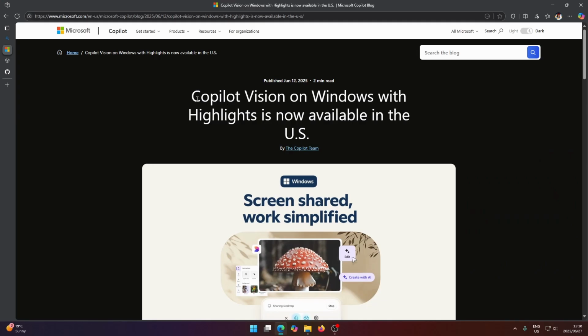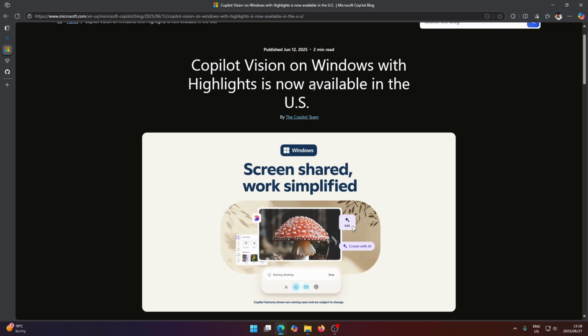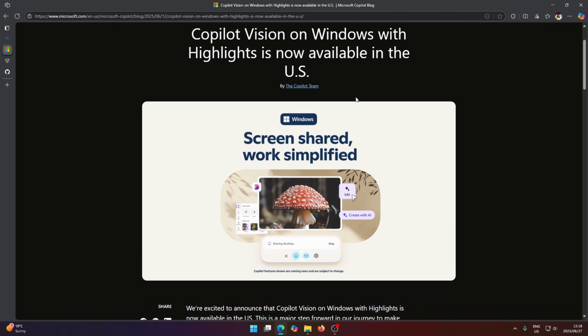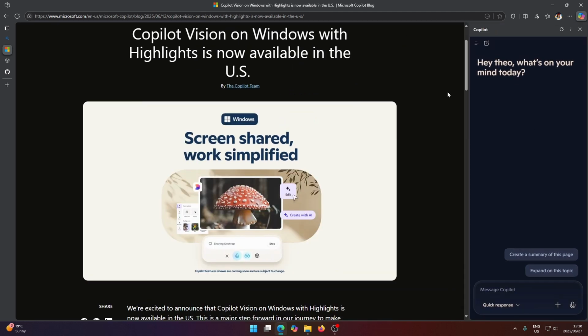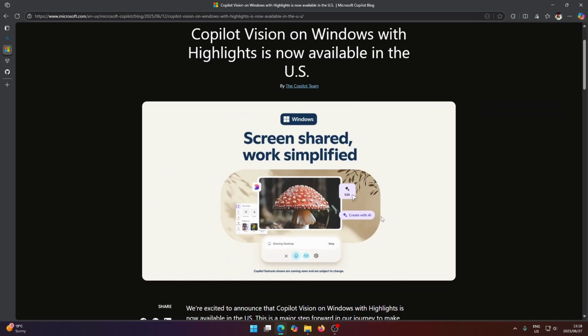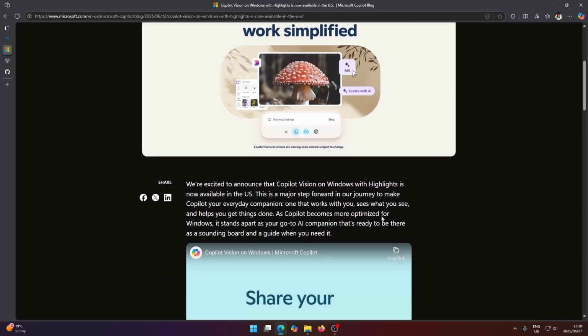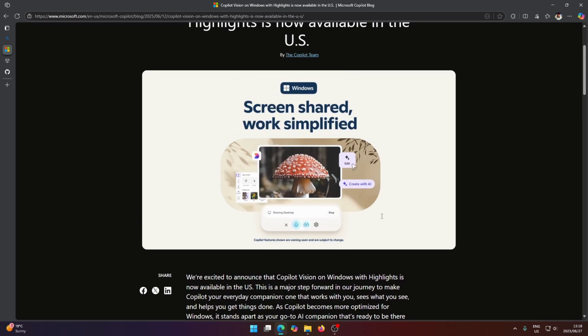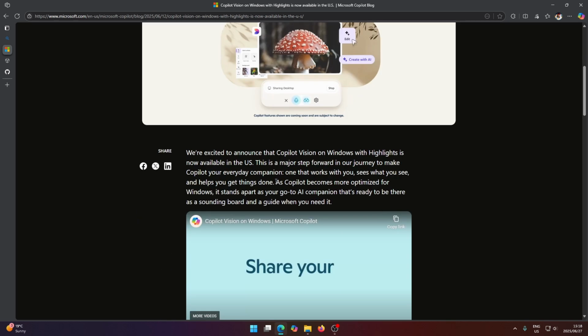So Microsoft just released Copilot Vision on Microsoft Edge. I know on the page here I'm looking at the on Windows version, but that's only been released in the US for now. So what is Microsoft Copilot Vision? It allows the Copilot AI, which is right here, to actually see what's on your page and speak to you in real time about what's happening here. And it also has the cool feature of being able to highlight what you're looking for.